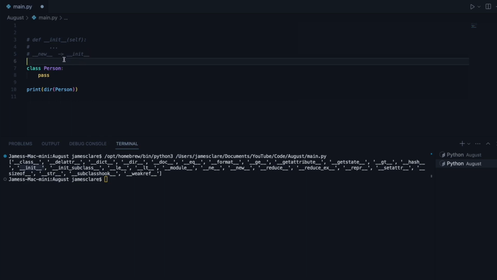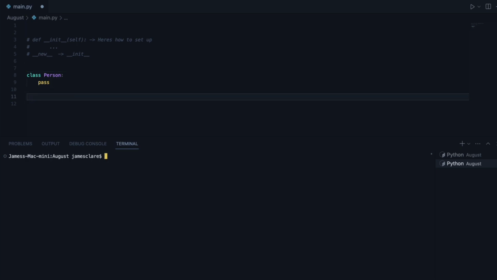So if we define our own __init__ method, we can tell an instance of our class, here's how you set yourself up. That's all __init__ does. __init__ basically means here's how to get ready or how to set up. That's why some people call it the constructor, because effectively it's constructing the instance. So let's remove this.